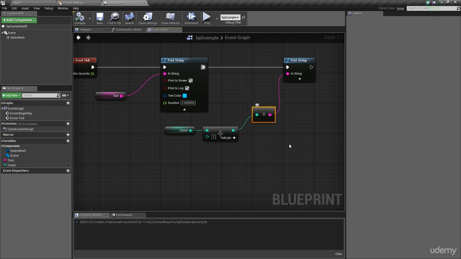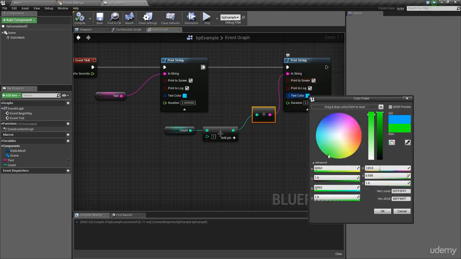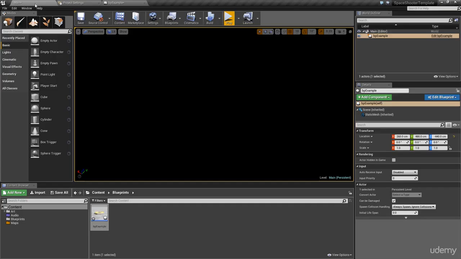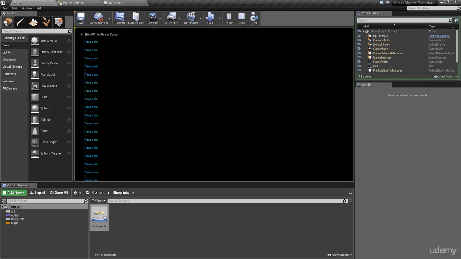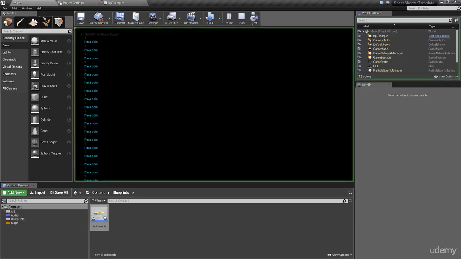In code, you would have needed to convert the integer value to a string value before you're allowed to do that. So this is one of the things where blueprinting can be very, very quick to prototype things and really handy. So we're going to print this, and I'm going to make this a different color so it stands out. We'll make this green, just make sure it's a viewable green. Then if we compile that and go back over, it's now adding, oh okay, that's obvious.